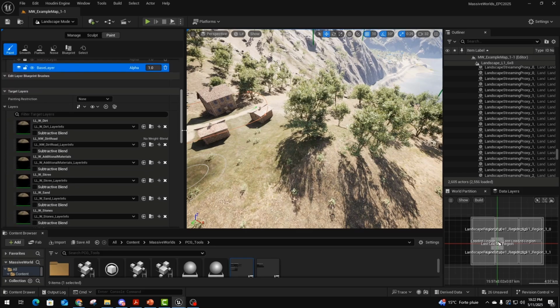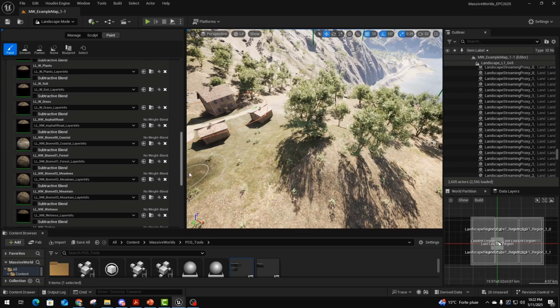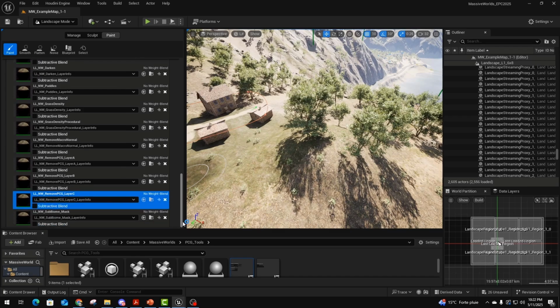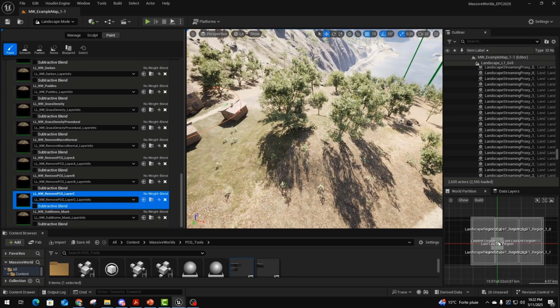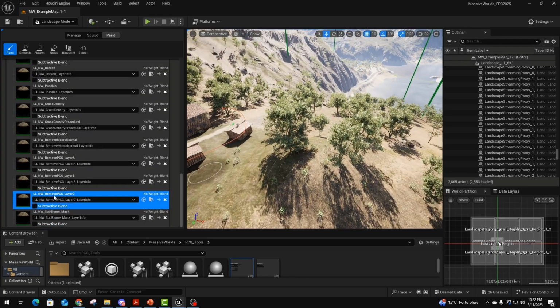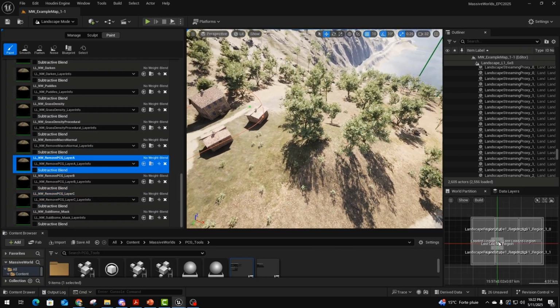Anyway, in here we can see all the layers that are available to the new landscape material that comes with the Massive Worlds Toolkit version 1.2. And the ones we're currently interested in are down here, the remove PCG layers. Now at the moment we can't see those yet.